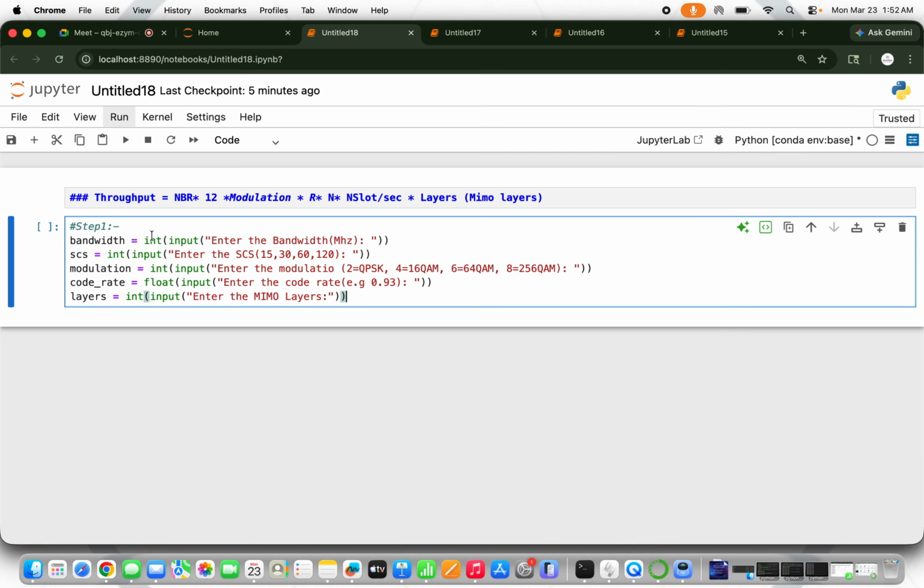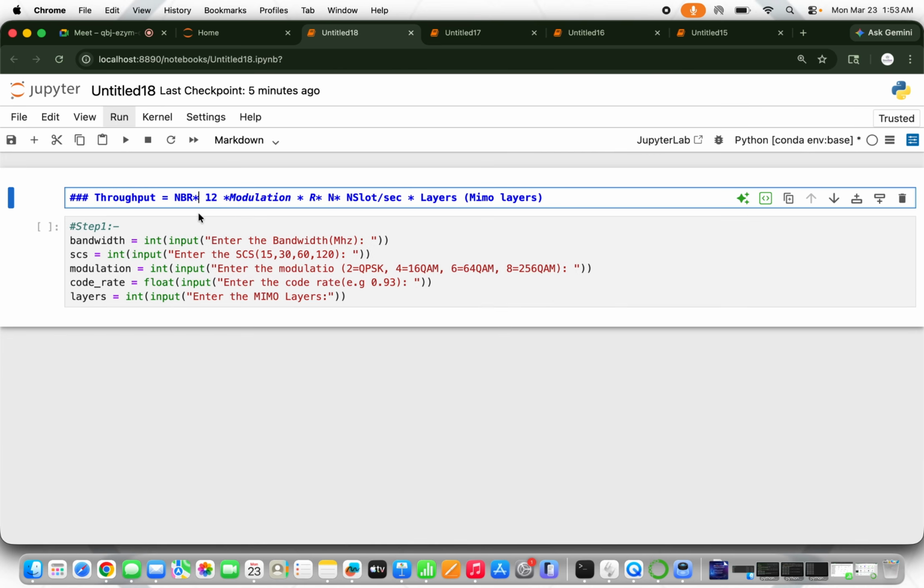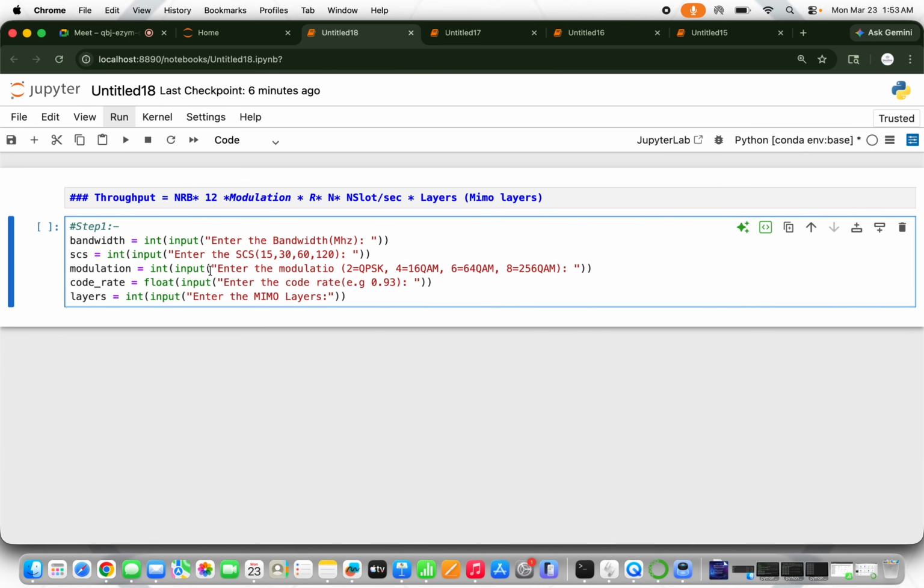So everything I have covered: the bandwidth, and based on the bandwidth and subcarrier spacing, we are going to have an NRB, like we have seen, the number of resource blocks, it should be NRB. Then modulation, then code rate. Now once it is done, let's check, let's assign everything.